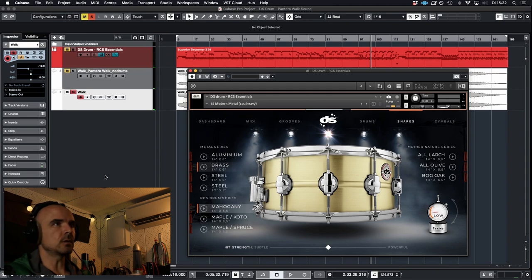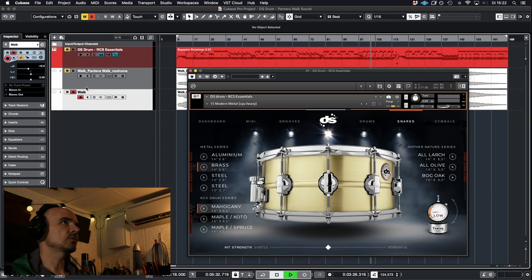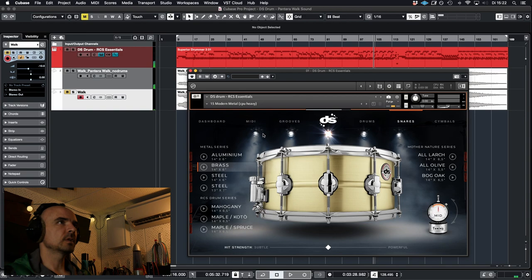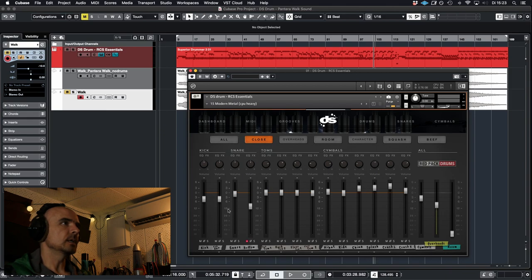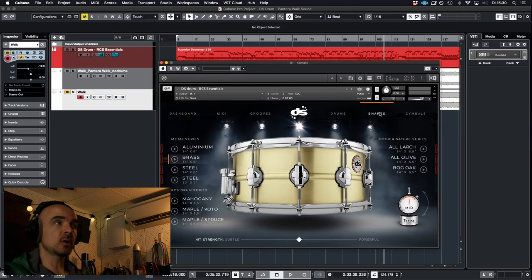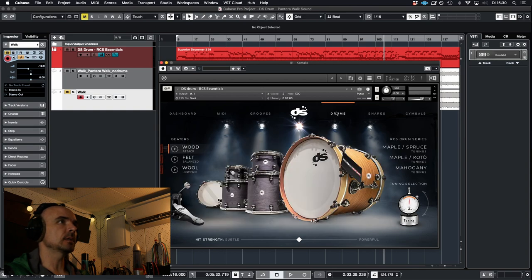Let's try the low tuning, or I'm going with the mid tuning on this track. Then we are going to use some reverb on that. Let's put the bottom mic back in. We were working on the snare drum. We picked out the brass in the mid tuning, the Maple Koto kit on tuning 2.